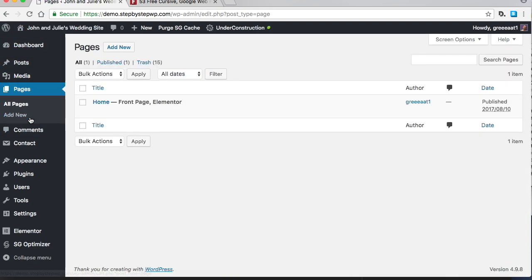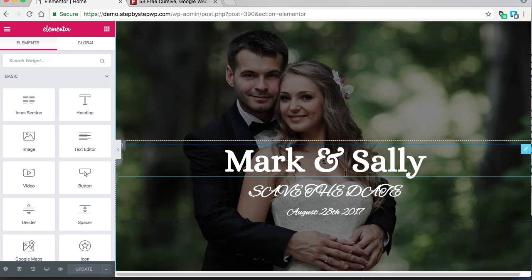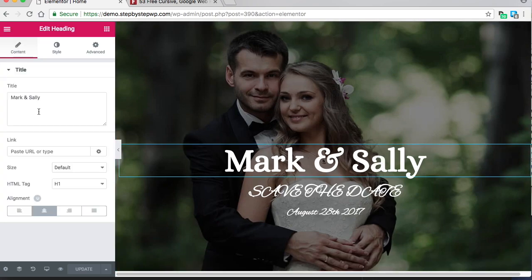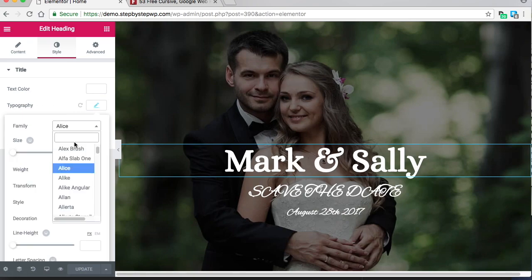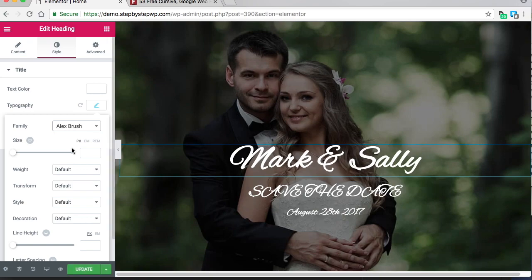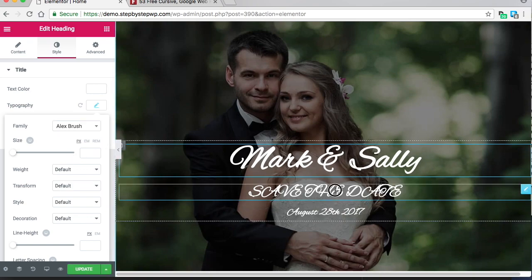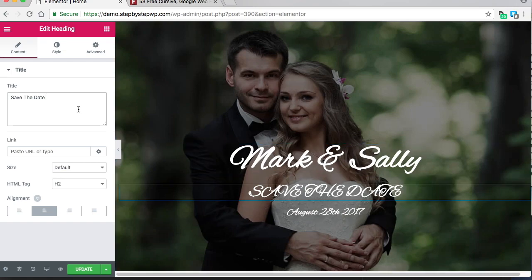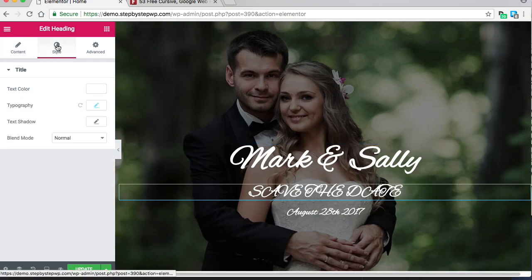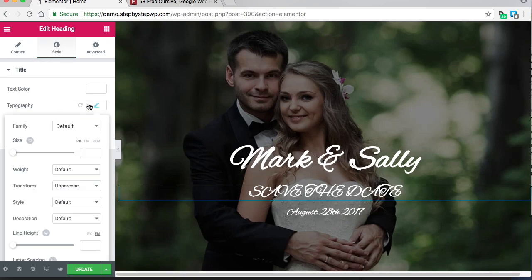So let's go to Pages and Edit with Elementor. Now the first thing I'm going to do is click this element here, click Style, Typography, and here we have Alex Brush as well. And then here, Save the Date is capitalized on all of them. So if I click the element, click Style, Typography, here they transformed it to uppercase. So just do default.